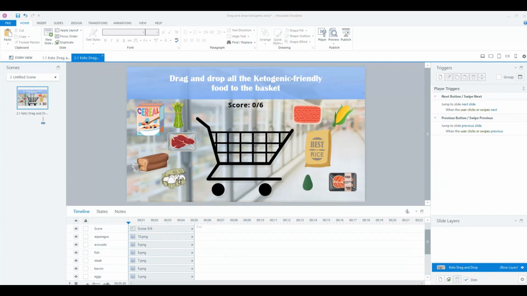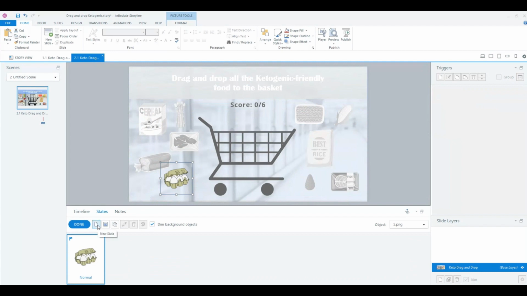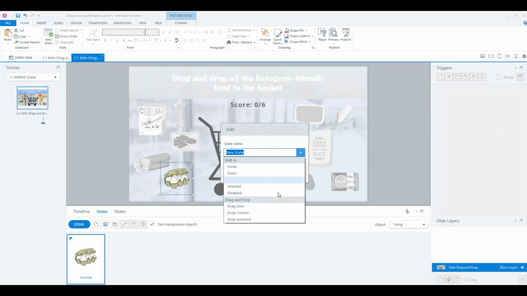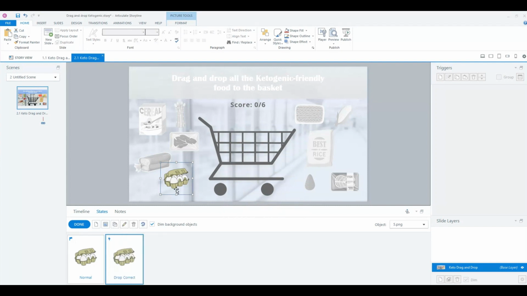What I'd like to see happen is all the correct objects, when they are dragged to the cart, disappear. So to do that, I'm going to click on one of the correct objects and go into States, click Edit States, and click New State. In New State, I select Drop Correct, Add. Now when I drag it over and drop it, I would like the eggs to disappear. So to do that, I first click out and then click back on the object and press the delete button. And then I click Done.